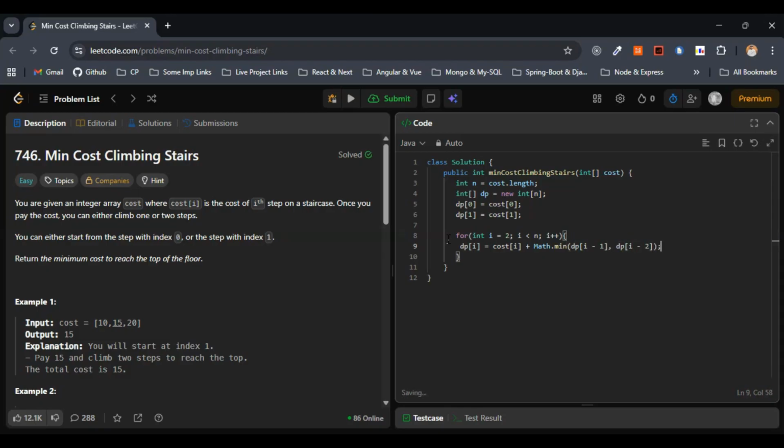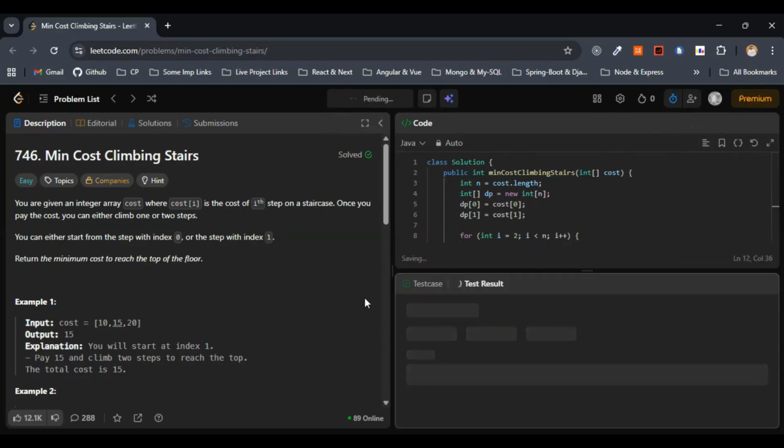This is fine. Finally, let's go with the minimum cost to reach the top from the last or the second last step. So I'll just go with return Math.min of dp[n minus 1], comma dp[n minus 2]. This is fine. Let me format the code once and hit the run button.